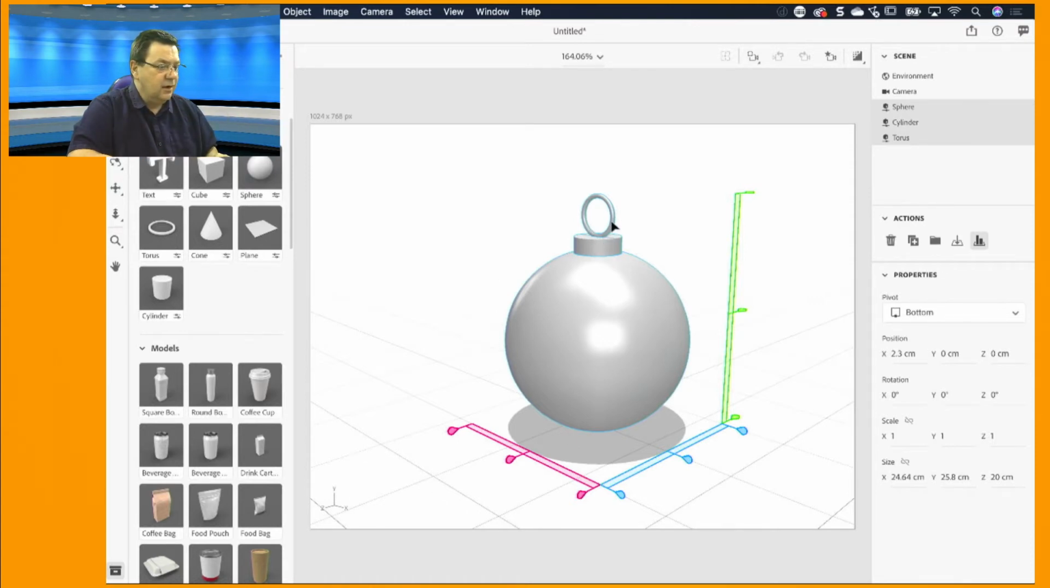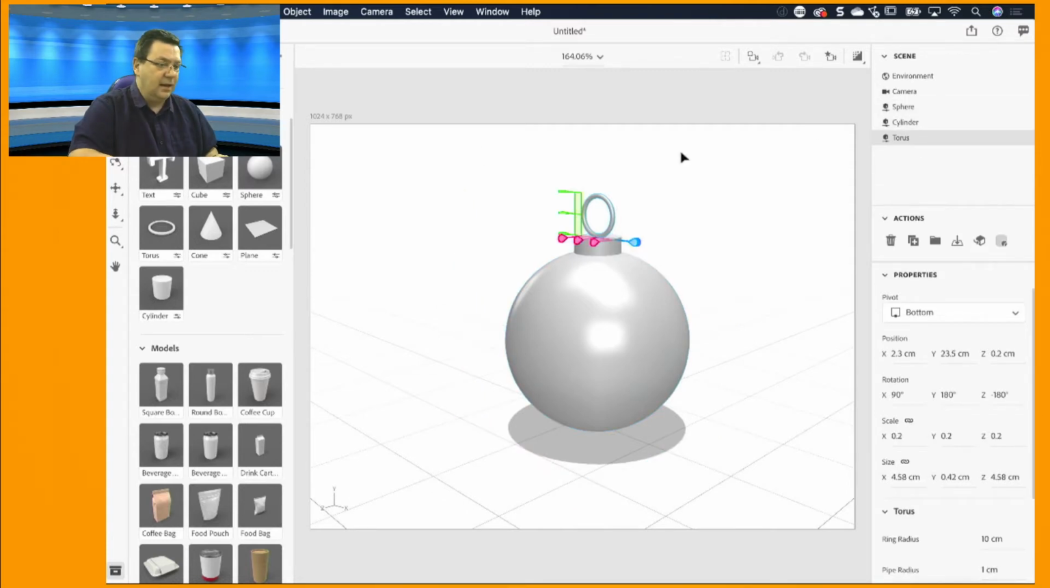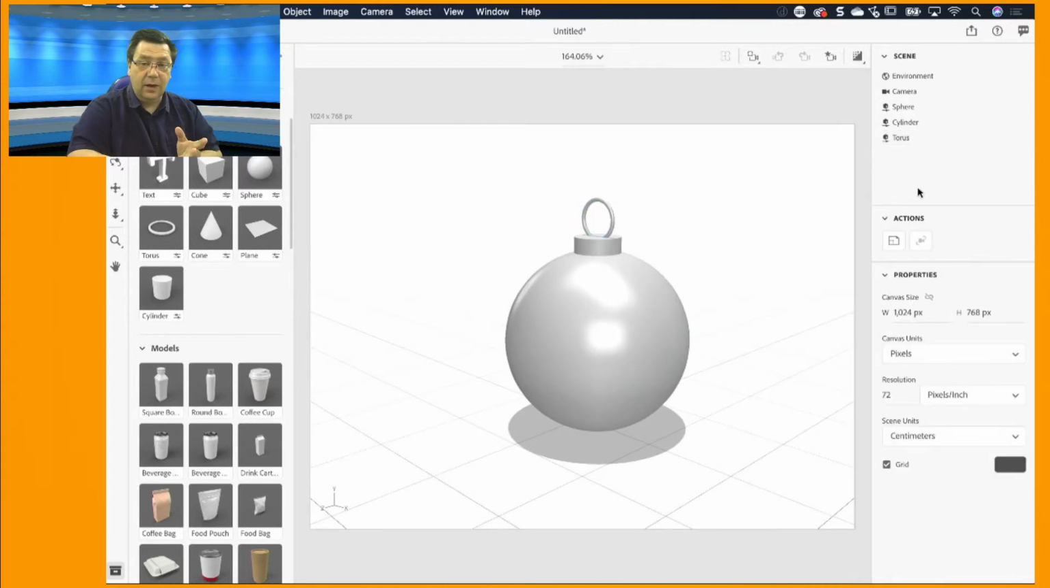This is a little bit too high, I think. So let's go back to the torus and get our move tool again and just drop that down, just eyeballing it a little bit to when it just connects in there. Okay, and there we go. We have got a Christmas bauble. It looks a bit plain, but we've got one. How easy was that? Let's decorate this now.